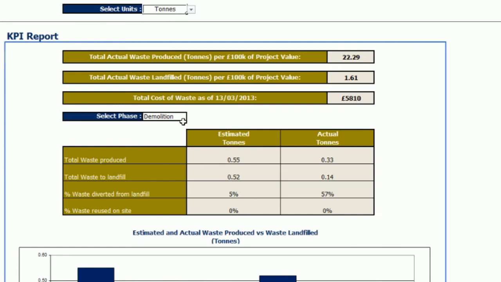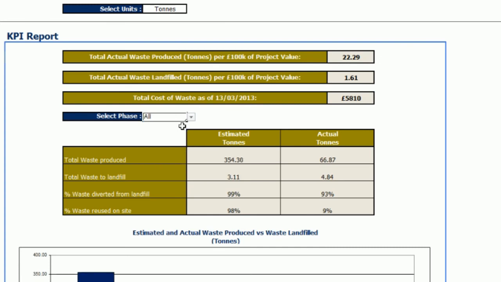We can drill down further into this information, starting with the phase of the project. The phase corresponds to the activity column in the previous tabs. We can also select all if we want headline KPIs for the project as a whole. Here, we'll select the Demolition tab.